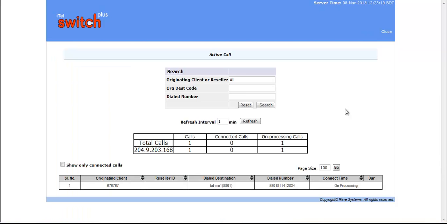Here, you can see the Active Call page, where you can search by originating client or reseller, originating destination code, and dial number. You can also sort active call based on connect time, reseller ID, and originating client.